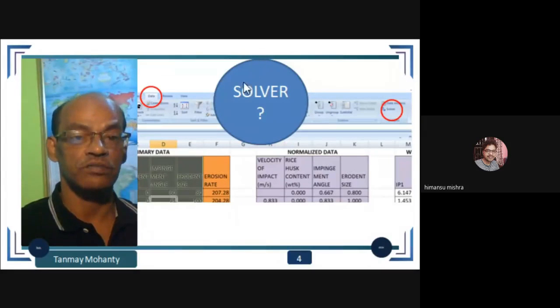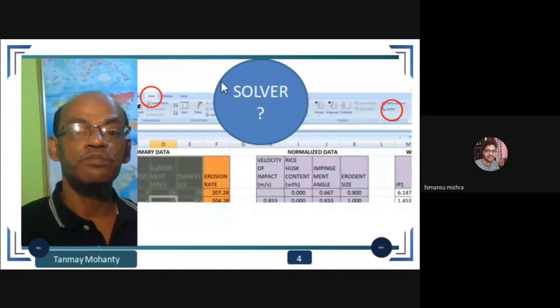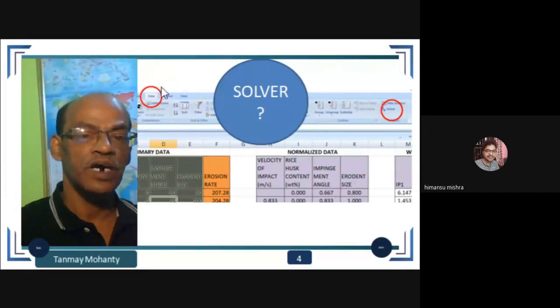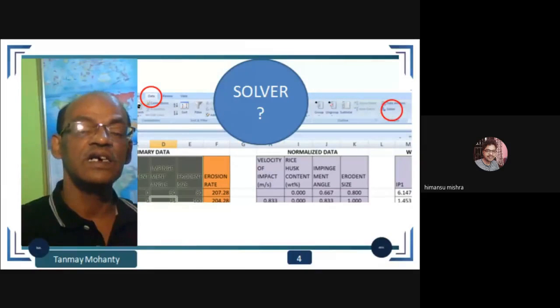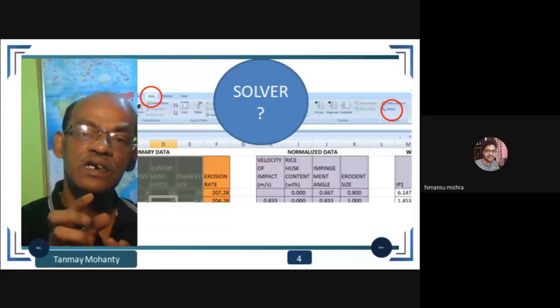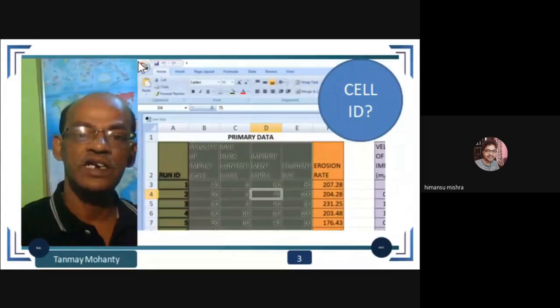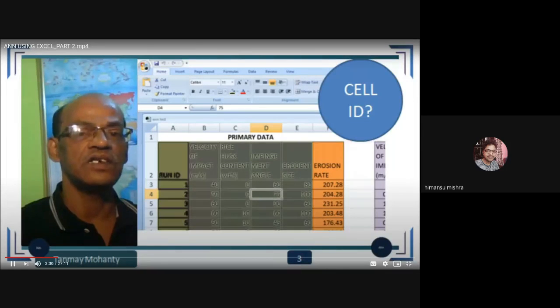We need a solver. Whether your Excel has a solver or not, you can clearly check. You have to go to the Data tab of this Excel. You will see something written there called Solver. If it is not there, you can add it using the Excel software itself. Here at this position, if you click, it will come with the Excel options. You go there and you can add in the solver.